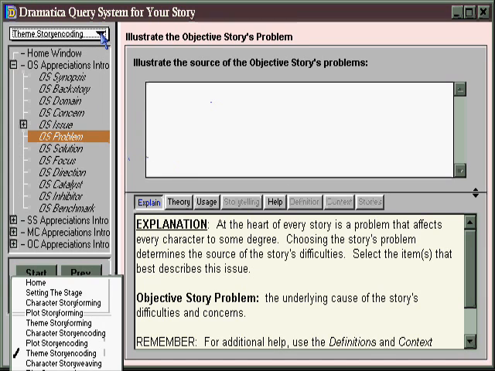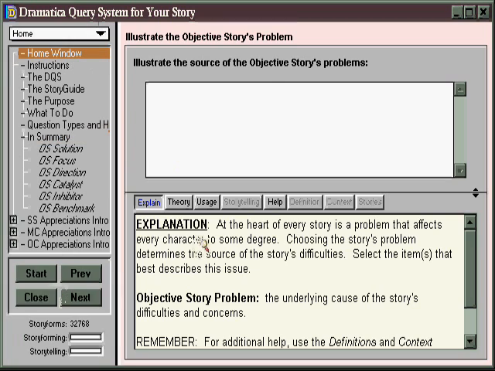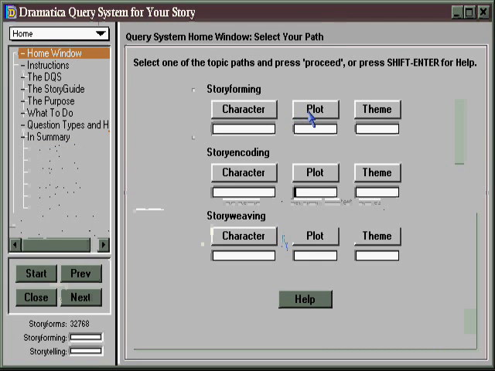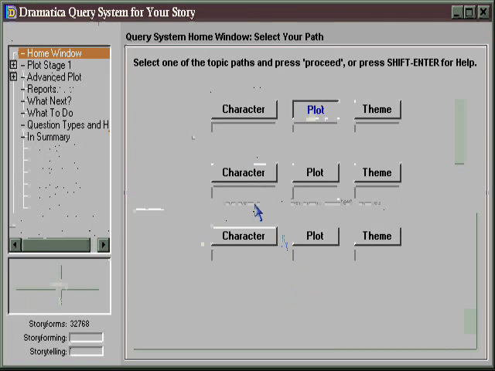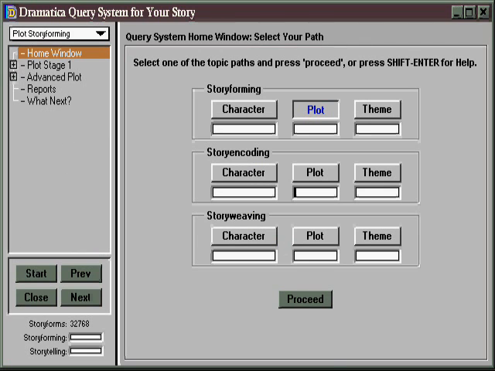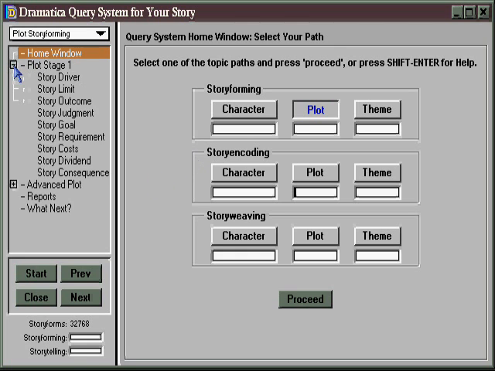So let's return to the Home window again, and now let's select Plot Story Forming instead. Now remember, we're assuming we've done all of our storytelling first, and now we're going to figure out the structure. The first thing you want to do is go to the most important story point first, because when you're choosing a structural item, the first one's free. After that, every other choice is based on the conjunction of dramatics created by the choices you've already made.